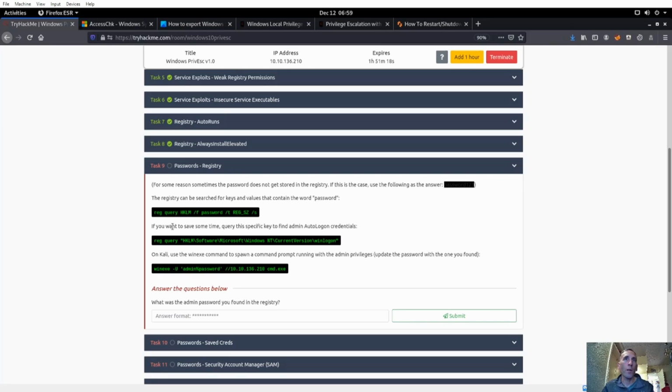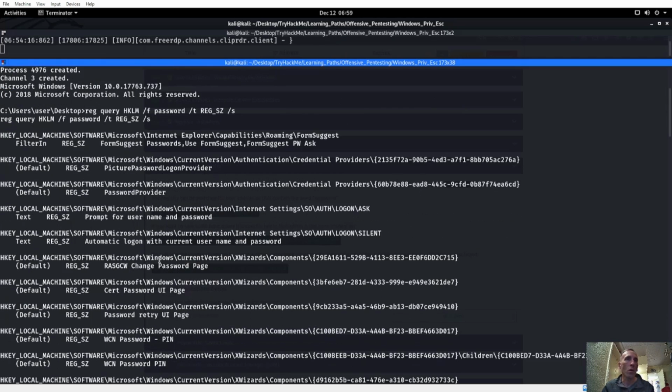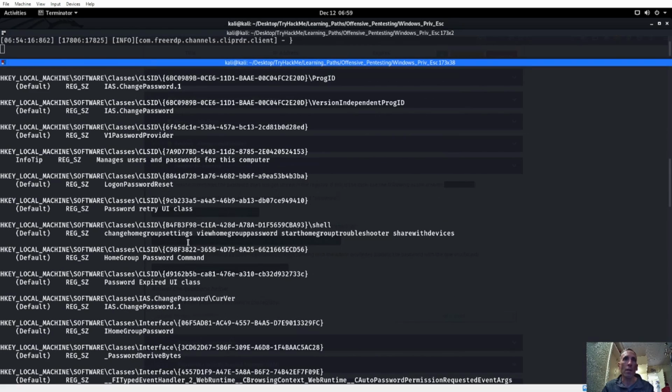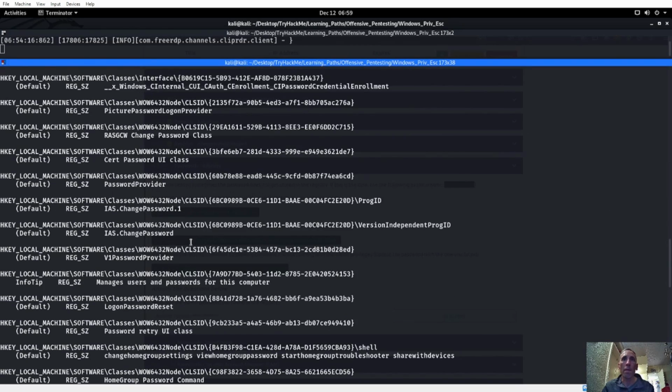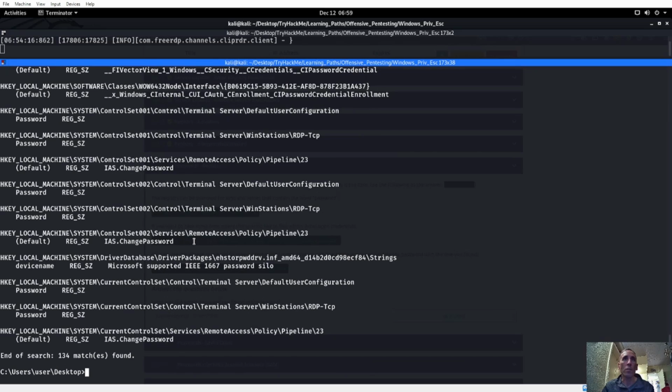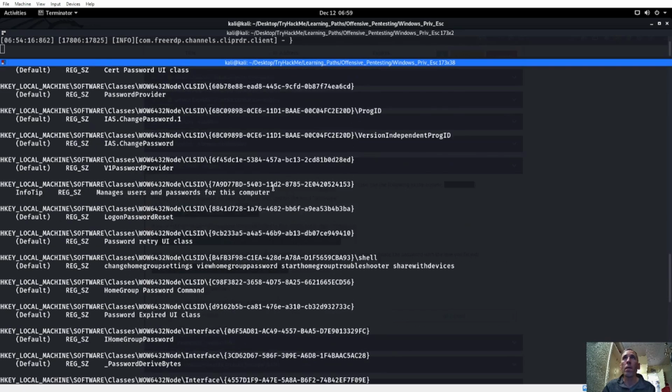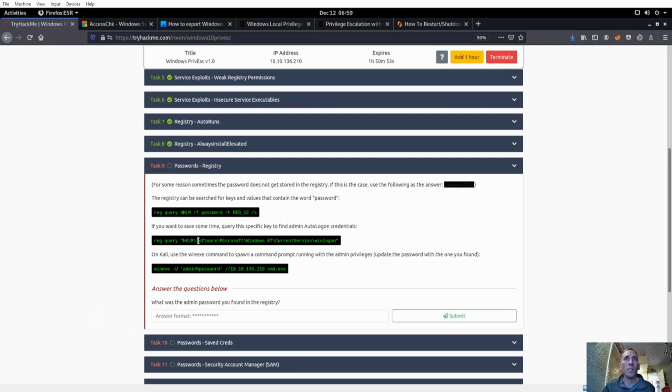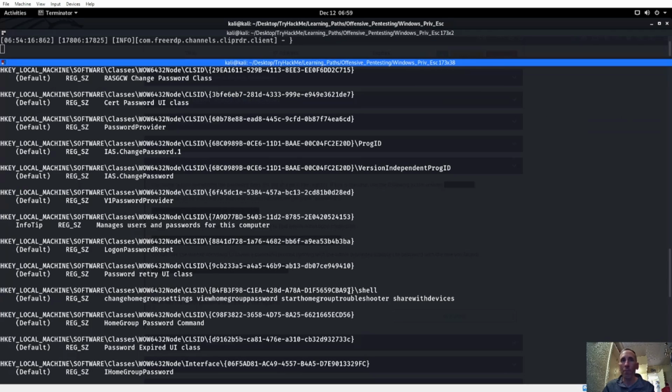From there, what we can do, if you want to save some time, is create a specific key to find the admin auto logon credentials. So this is looking at when logon, HKLM, reg query. We could look through this whole thing and try to find the password, utilizing auto logon and things like that. I'm going to do the time saving thing instead of looking through this whole thing, and we'll just copy this portion of it and see if it does actually give us the password here.